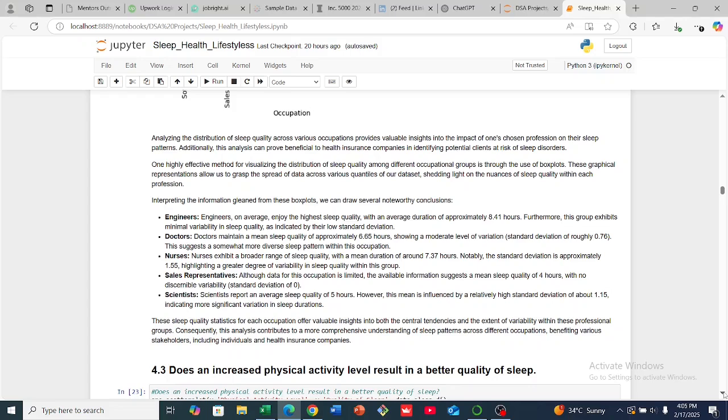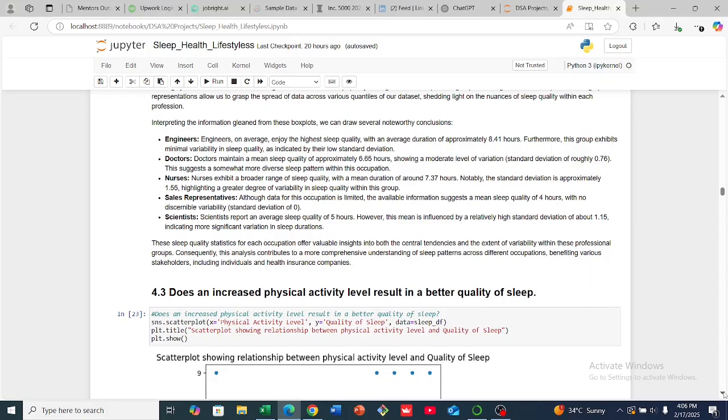Nurses exhibit a broader range of sleep quality with a mean around 7.37. Notably, the standard deviation is approximately 1.55, highlighting a greater degree of variability in sleep quality within this group. Sales representatives: although data for this occupation is limited, the available information suggests a mean sleep quality of 4, with no discernible variability. The next question we'll be answering is: does an increased physical activity level result in better quality of sleep?